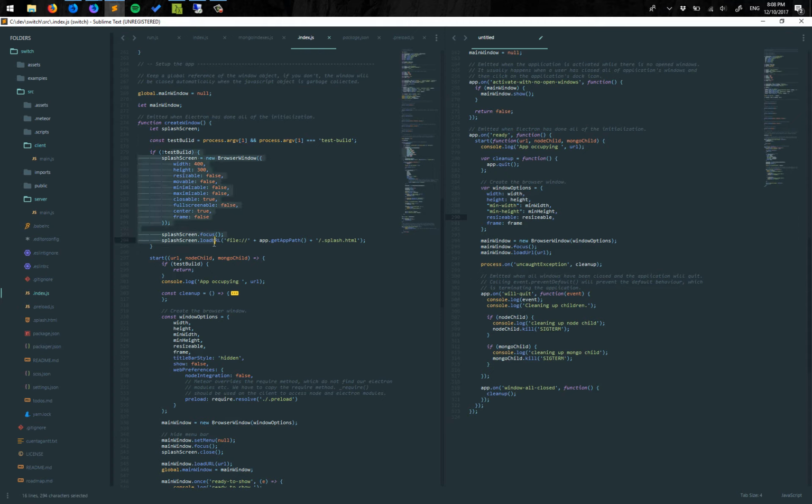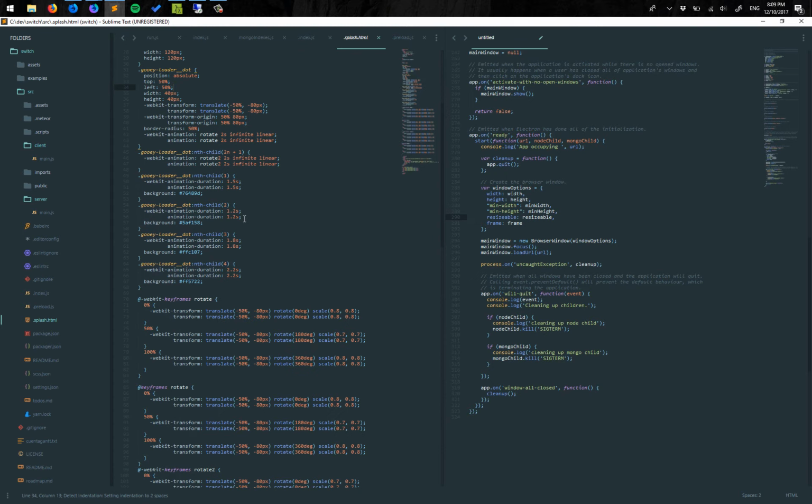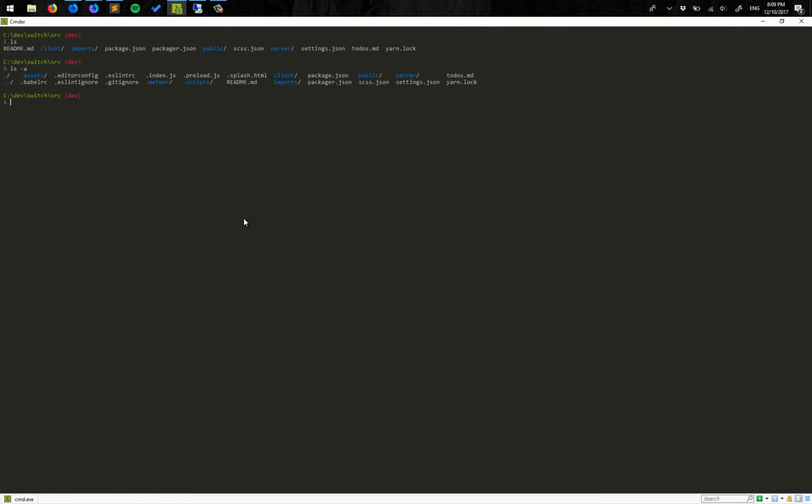So if this is not a test build, then it will actually instantiate a new splash screen. It'll focus it, and it will load a particular file called .splash.html, which is in the root source folder, which is this folder, which is this file right here. And this is just the splash. It's just the thing that first appears when the application is being loaded.